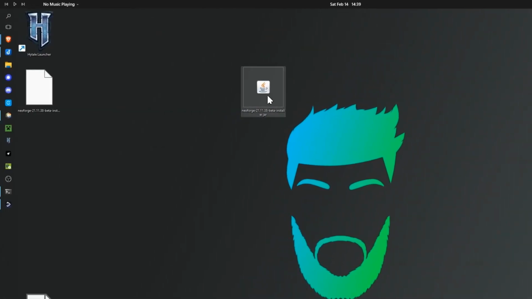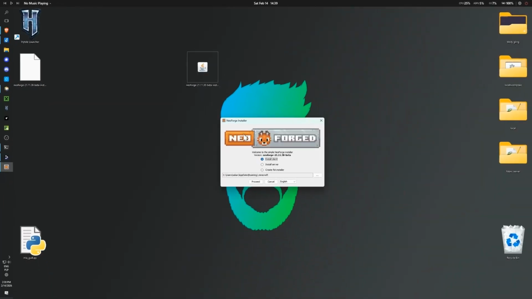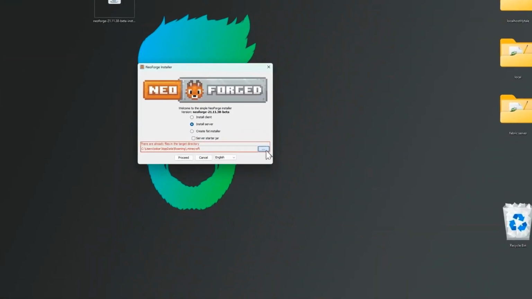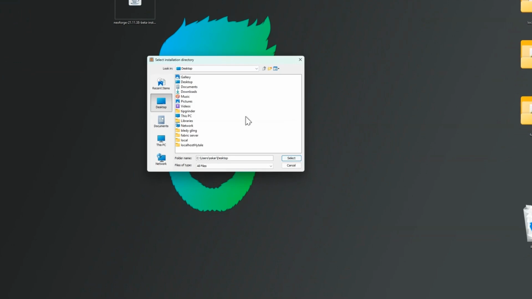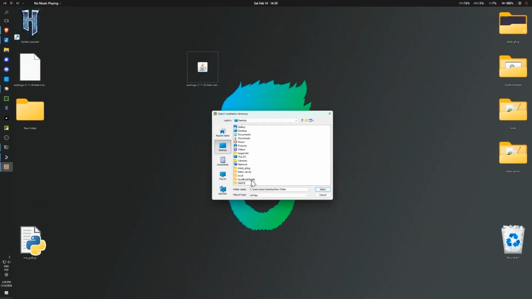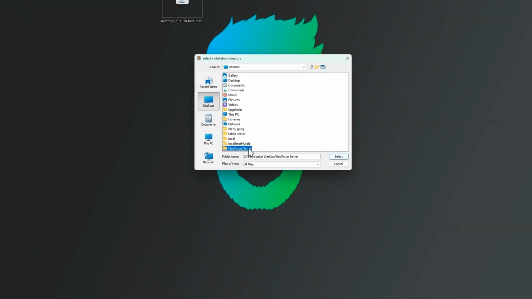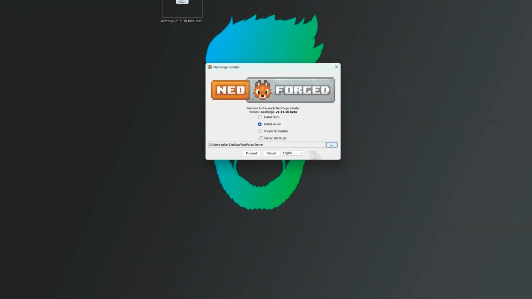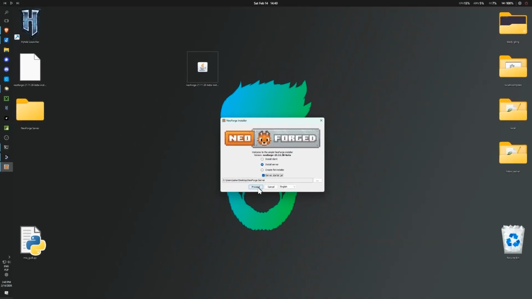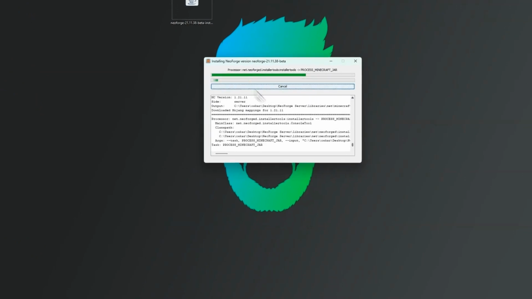And now let's open the installer again, and this time we'll install the server version. So here, select the second checkbox, Install Server. Here, click the three dots, choose for example Desktop, and then right-click to create a new folder. Let's name it NeoForge Server. Press Enter, and now we select this folder here, and also check this Server Starter checkbox. This is very important. Only now do we click Proceed, and our server will start installing.